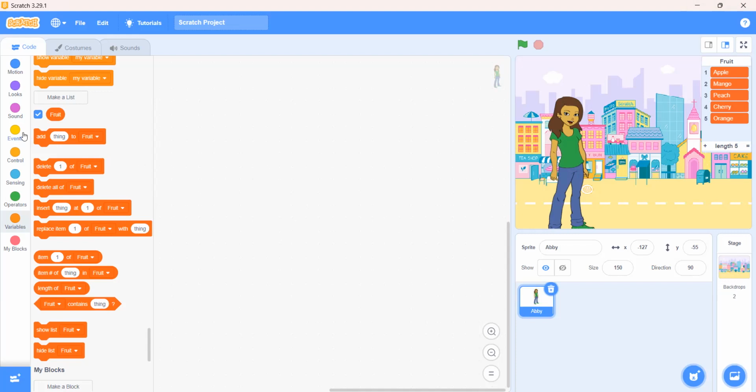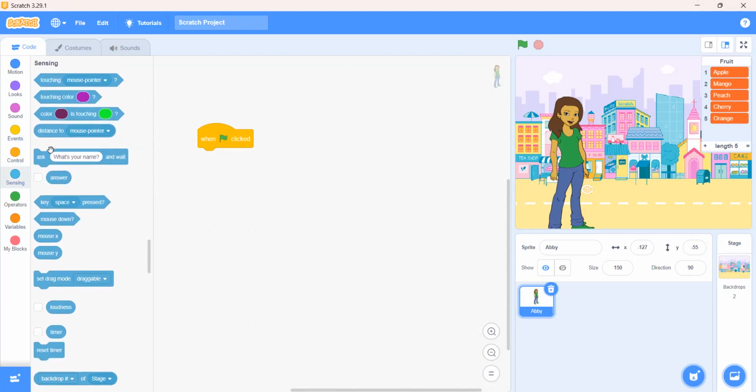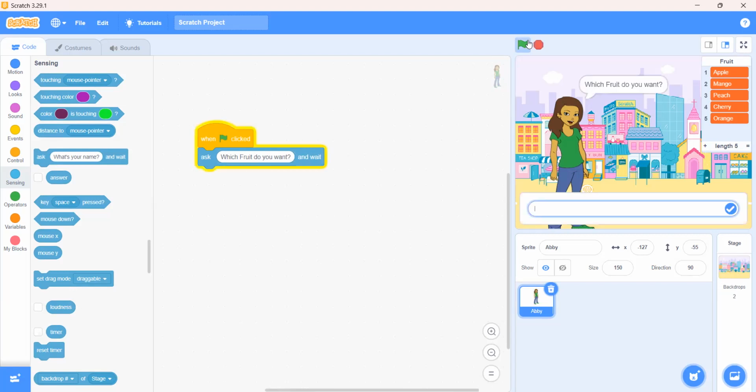All right. Thank you, Mina. We will go to events and we will use that when green flag clicked. Okay, and then we will go to sensing and use ask, which fruit do you want? Okay. Now, if I click on the green flag, Abby is asking which fruit do you want?